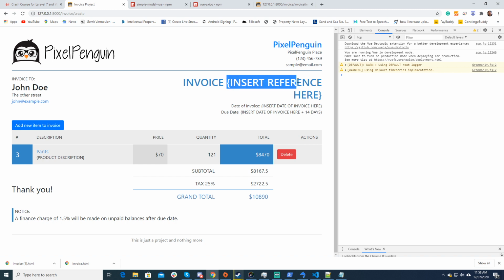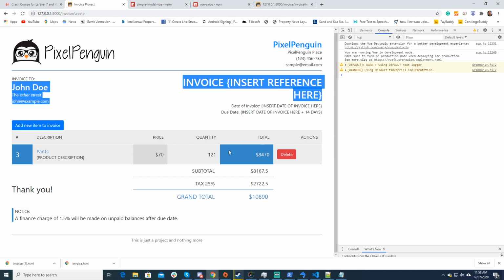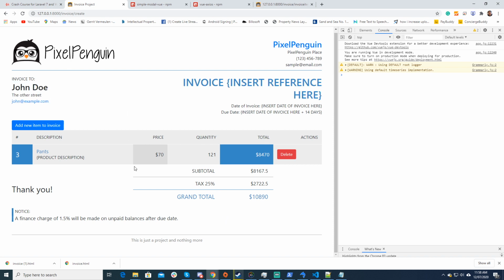Let's quickly add the invoice here. But since the invoice is not created yet, we can't add the reference number here yet. As soon as the invoice is created, this will get populated. But yeah, this is how the VueJS site will work. In the next video, I will explain how to actually save this to the database.